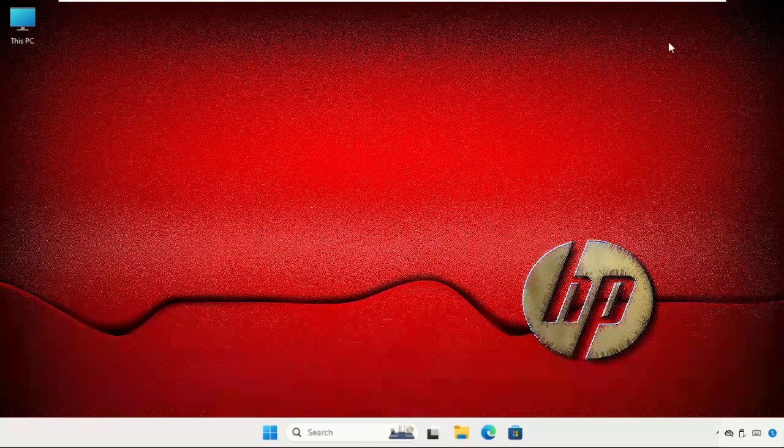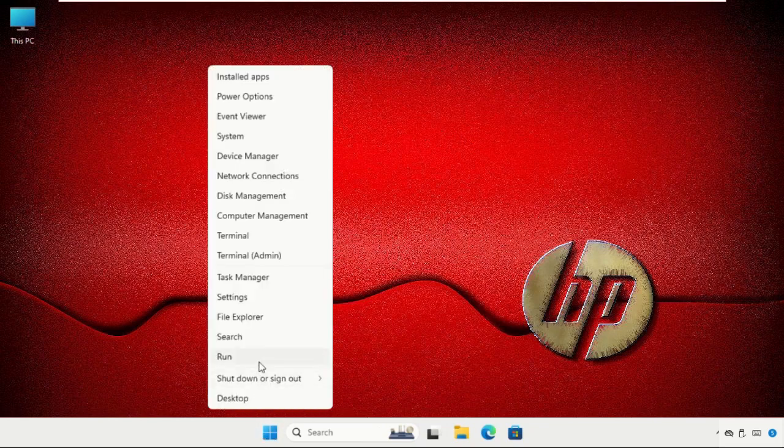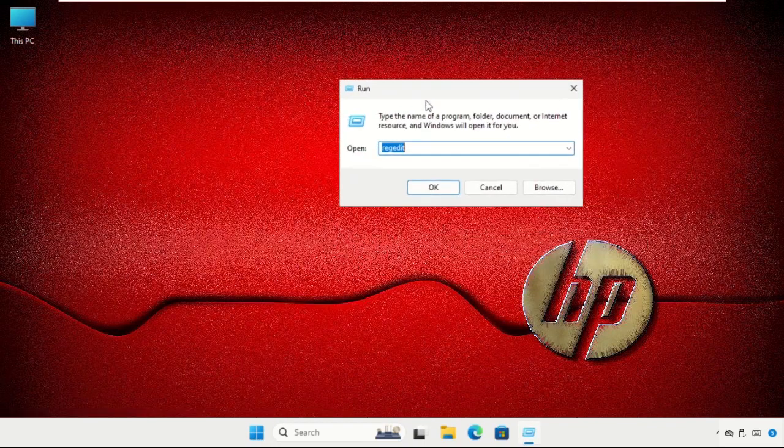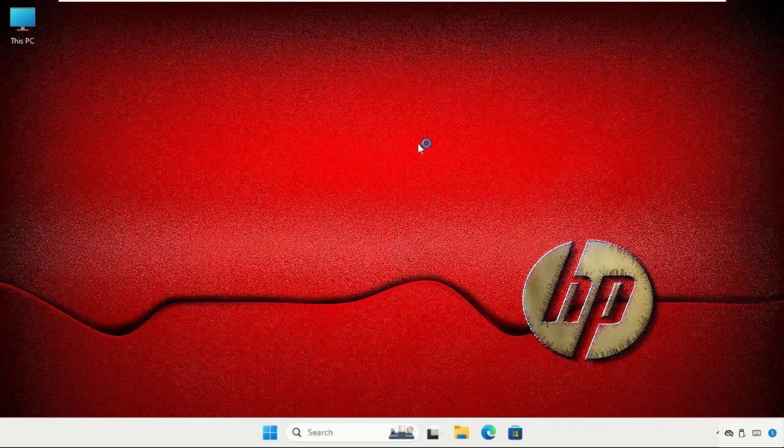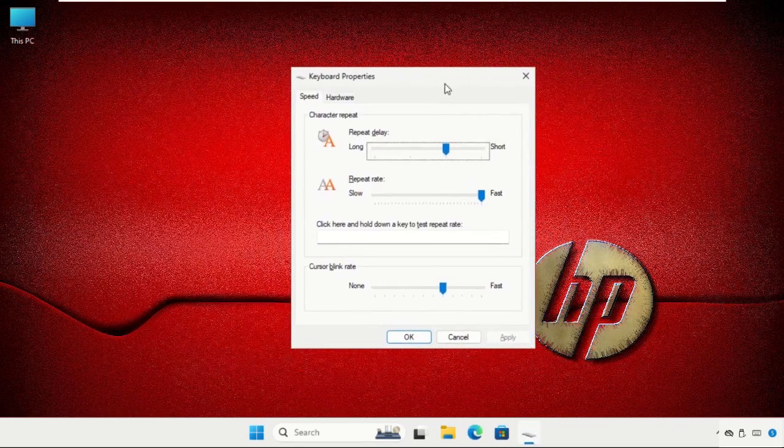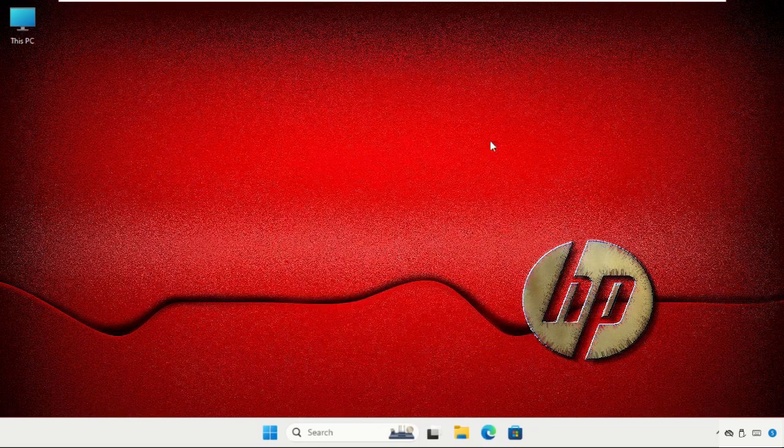Once done, close this window, and then again right click here, click on run, and then type here control keyboard and hit enter. Make sure you set the repeat rate to the highest level, so this will fix the issue.